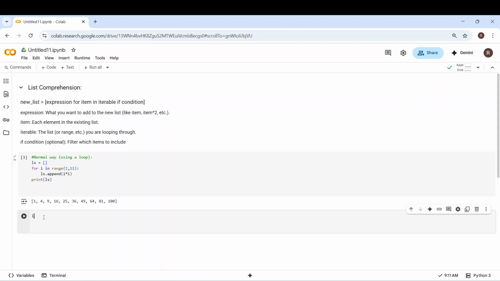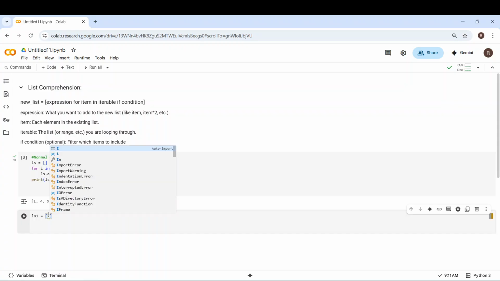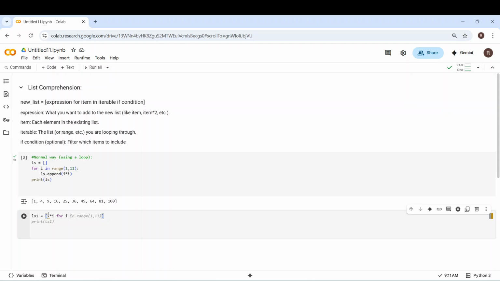We'll take a new list like ls1, then put the bracket, and the expression means what we are going to do. In this code, you have to find the square of the number, so you write i * i, which is my answer. Then you run a loop for i in range, and if I run this code, you will get the output.